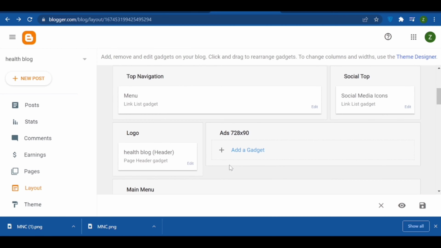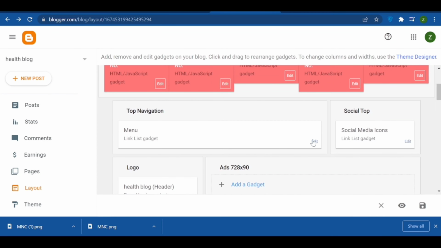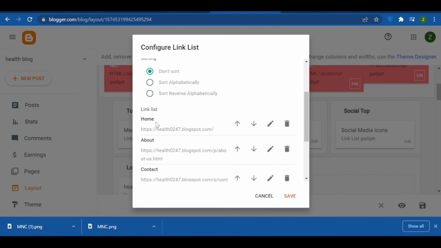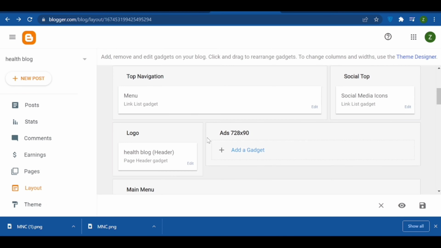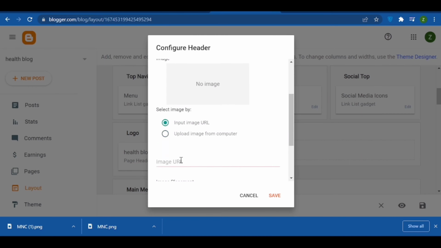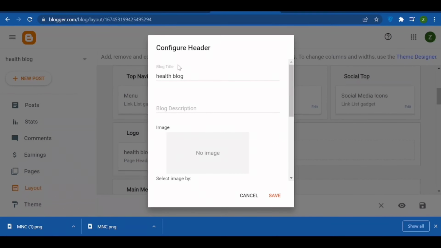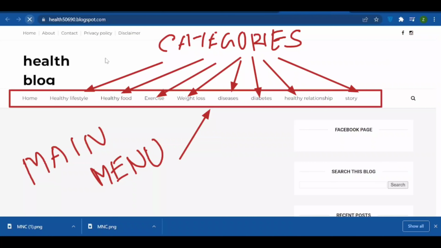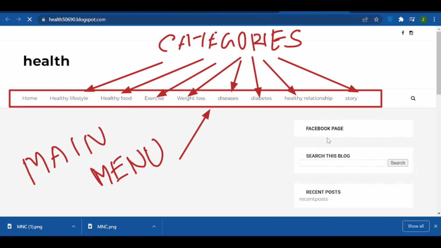Now I will add menu from top navigation. In my theme, the option already available. I am going to delete the previous one so that you can easily understand the process. In the logo option, I will not give any logo right now. I'll just keep the website name. In this top menu, we will create few pages.